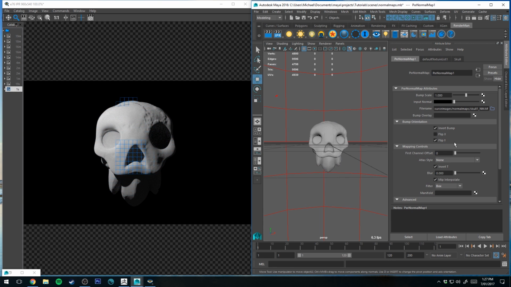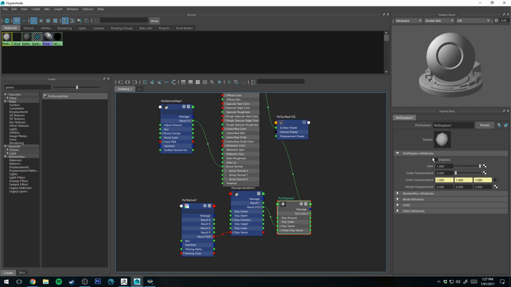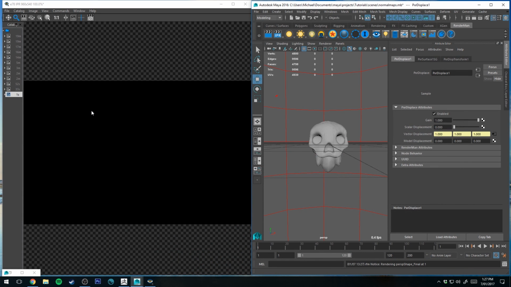So if you want to control the amount of bump, you can also control it with the bump scale. Probably like 0.5 for this bump map might be roughly correct, maybe 0.6. It's not too deep. If you combo this with a displacement map, like I showed in the Hypershade editor, I already had one connected. So if I enable that and then go back and re-render it, you'll see that I get a little bit more detail.